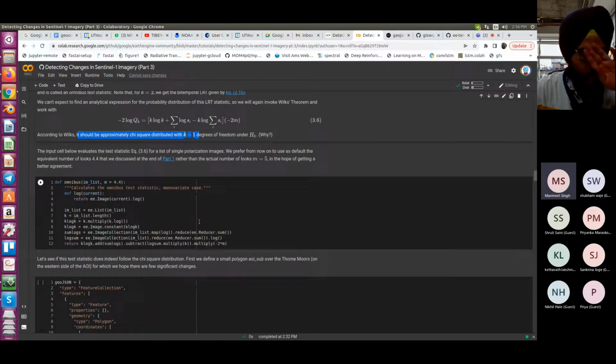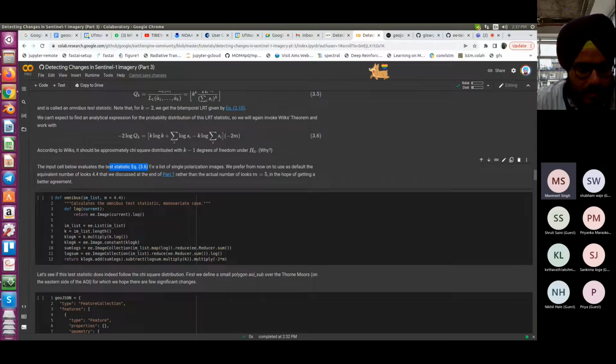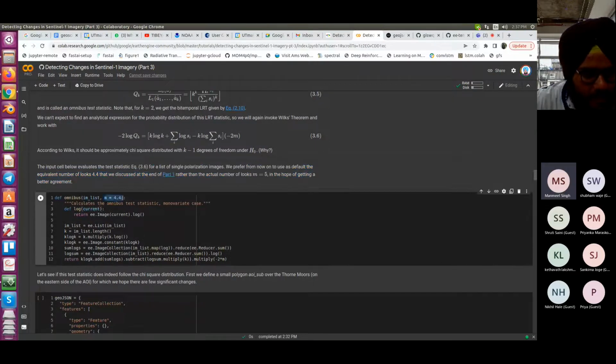The input cell below evaluates the test statistic from equation 3.6 for a list of single polarization images. We prefer from now to use as default the equivalent number of looks 4.4 that we discussed at the end of part 1, rather than the actual number of looks m equal to 5, in the hope of getting a better agreement. So we take m equal to 4.4 here.